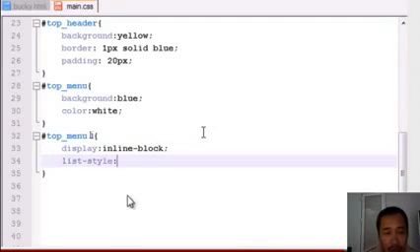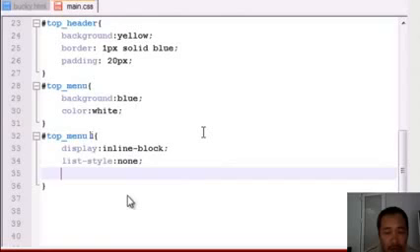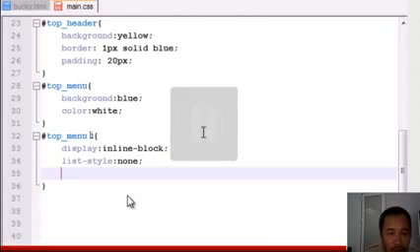List style, and I'm just going to change this equal to none. So in some browsers, they may have a little bullet on the side or maybe a little star depending on the browser. We're pretty much saying we don't want any.